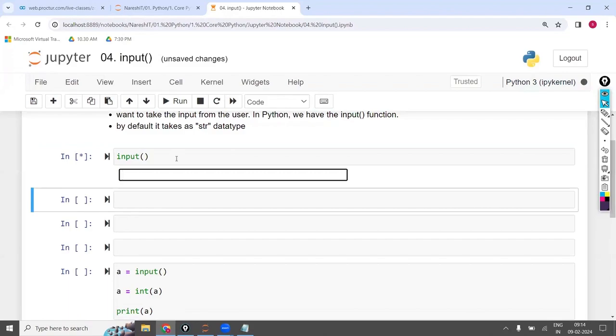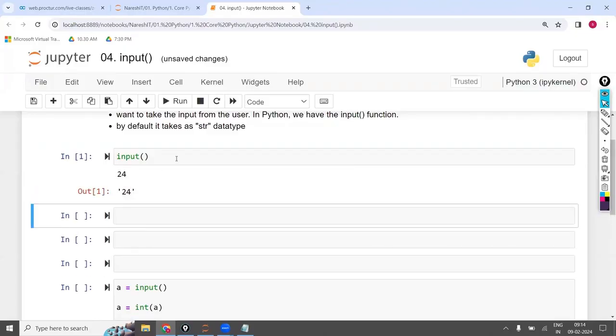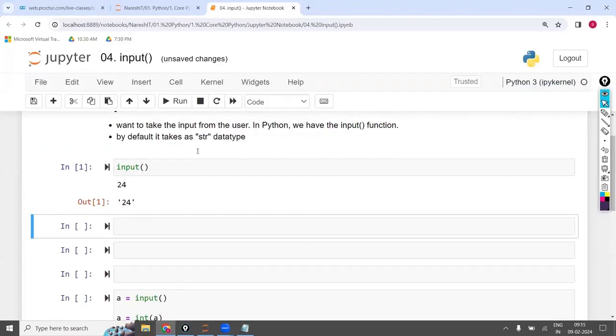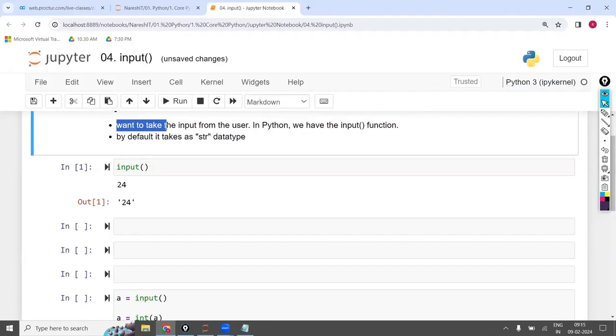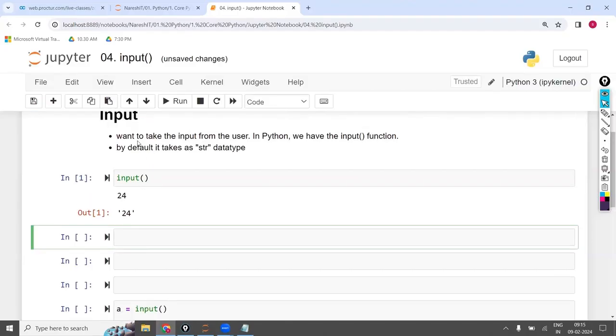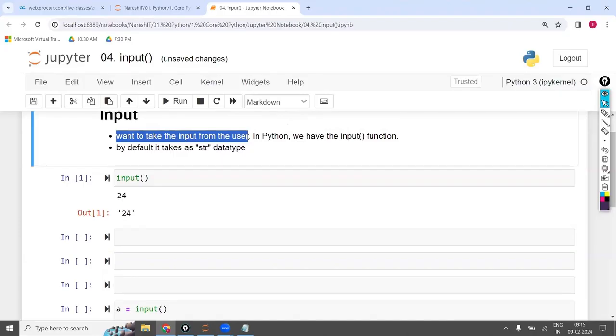So you are going to enter the value. For example, I'm going to enter the value 24. Now it will store the 24. Right? Now see here, it is taking the 24. So when we use the input function, it means when you want to take the input from the user, in that case, you are going to use the input function.